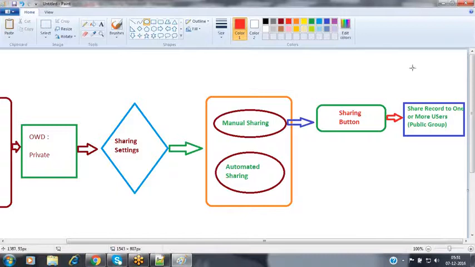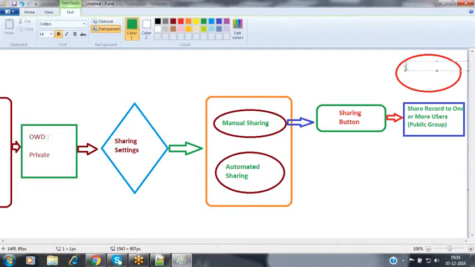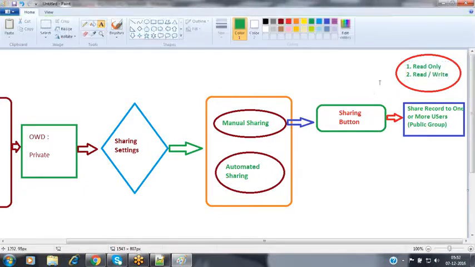Based on that access level, we can grant the access on that record. Whenever you are granting access on the record to other people, we can specify what level of access you want to grant. Two options are available: one is read-only access, and the second one is read-write access.